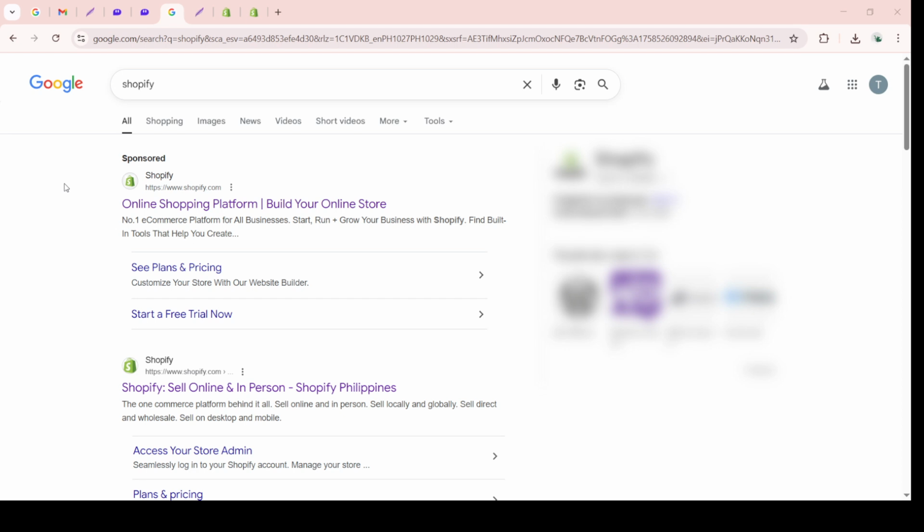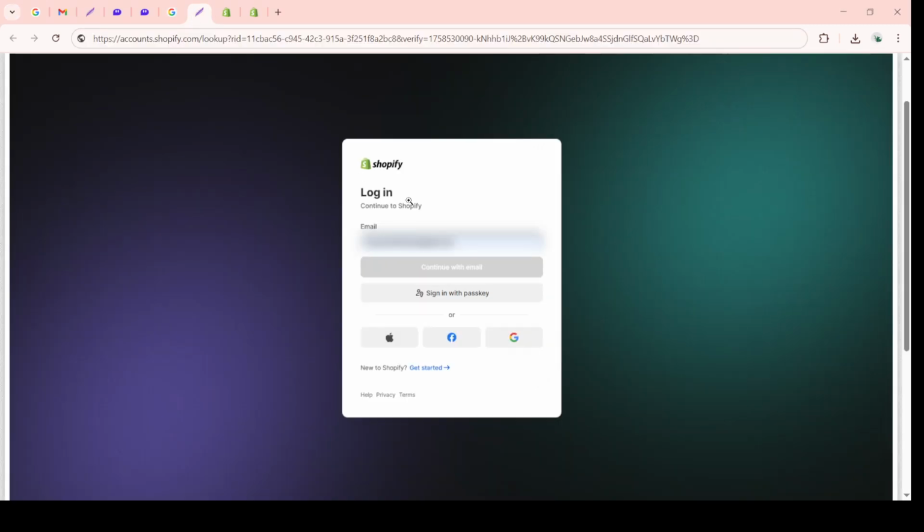First, you'll want to open your preferred web browser, type in Shopify, and hit enter. Ensure you click on the official Shopify link to navigate safely to the platform. Next, log into your Shopify account with your credentials. Enter your email address and password, then click Log In.